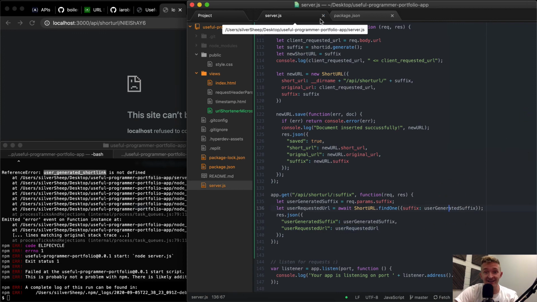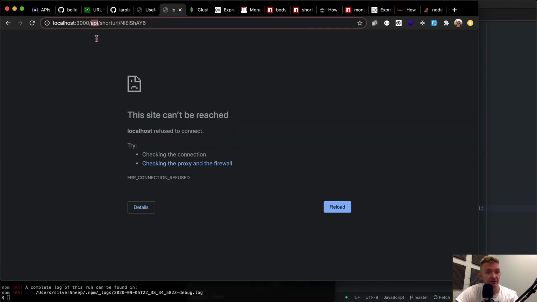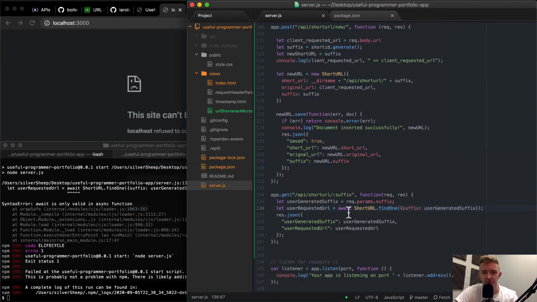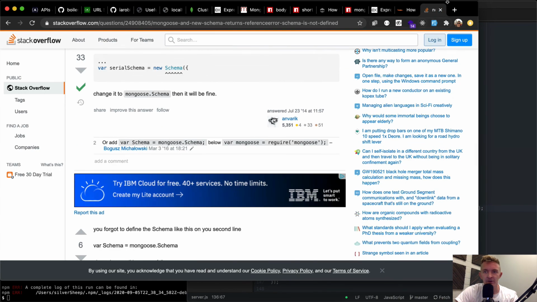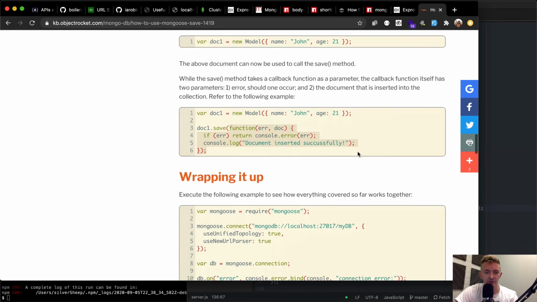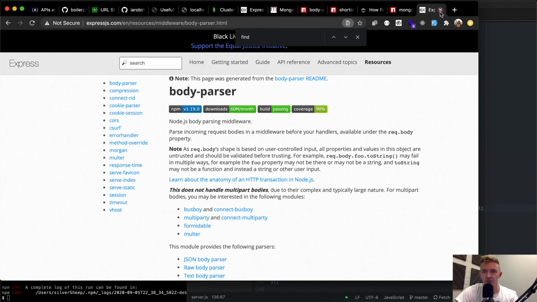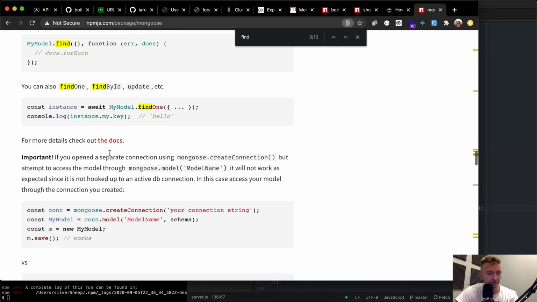Okay, I did not save this, so now I'm going to do it again. npm start, and we'll go through the process again. Oh, await is only valid in async functions. All right, so that did not help. We already got that guy. This is how to save: await my model instance.